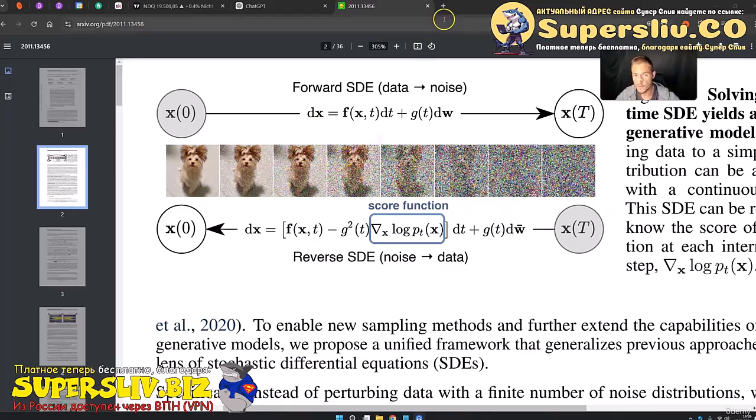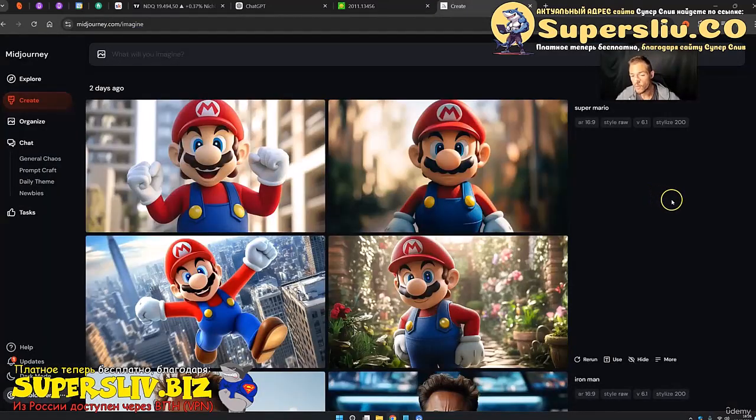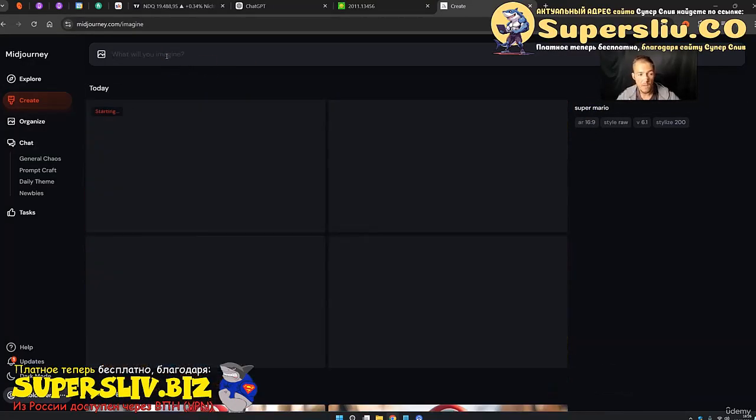Now let's just take a look. Now I want to show you how this backward diffusion works. If we simply type in Super Mario and we send this out, right now we will do backward diffusion. We will start with just noise and then we will denoise a picture until we have Super Mario.